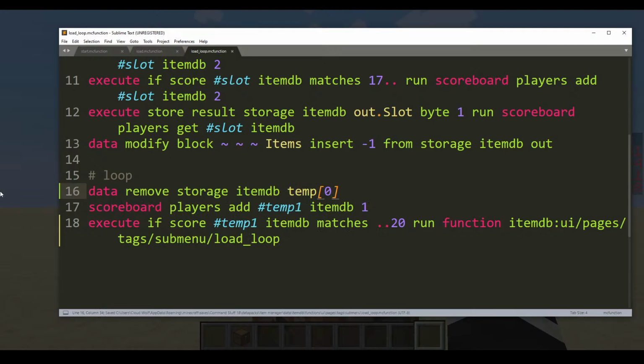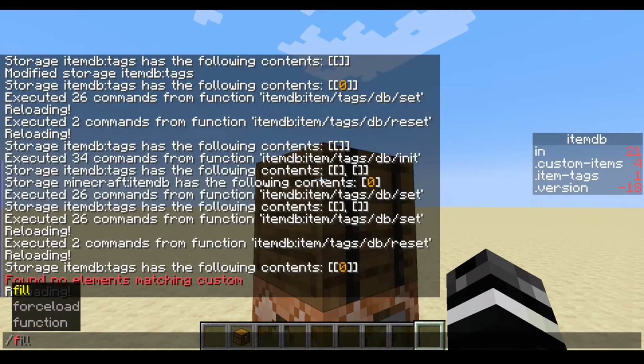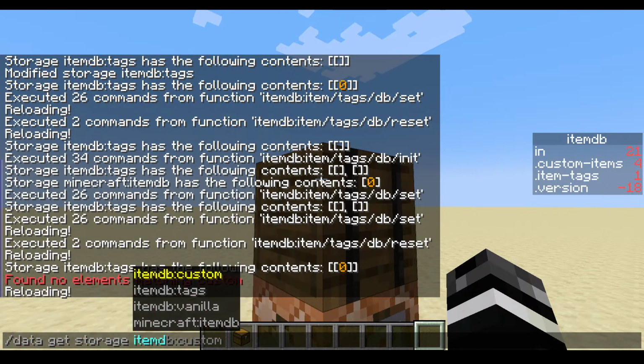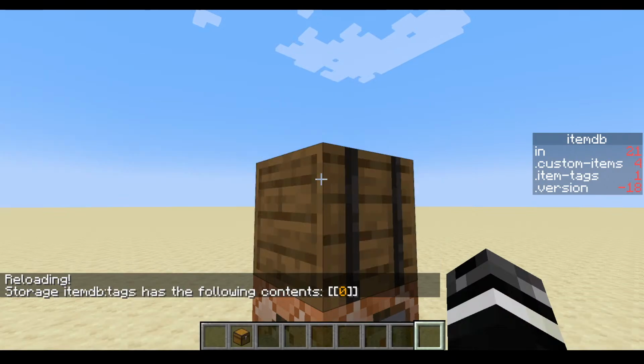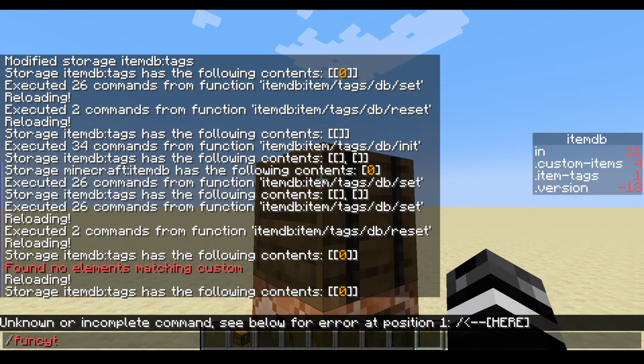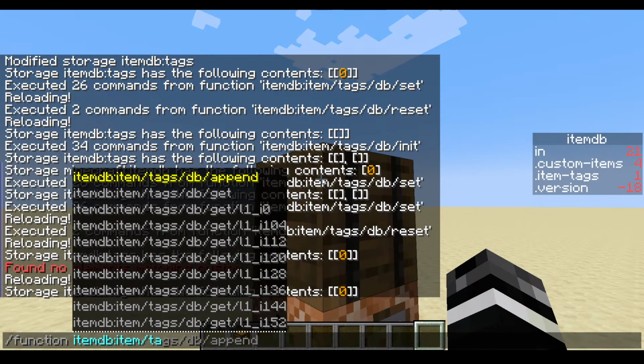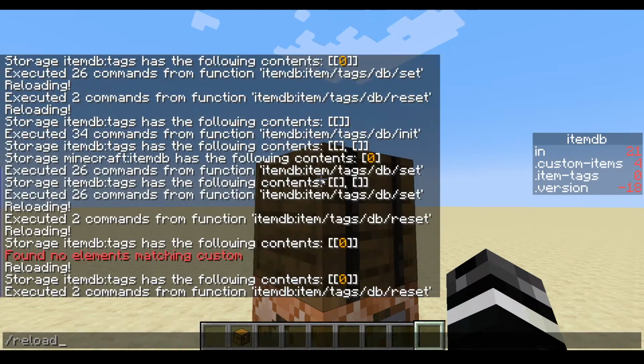Alright, so let's do /reload, let's do /data modify storage data get storage item db tags items. Okay, so let's do /function. We're just doing a test here. Item /tag/reset db/reset. Okay.